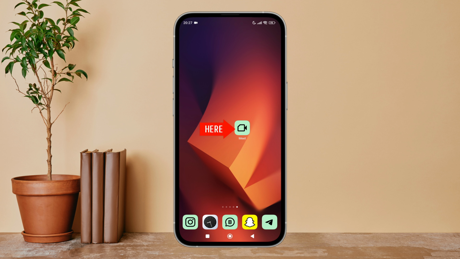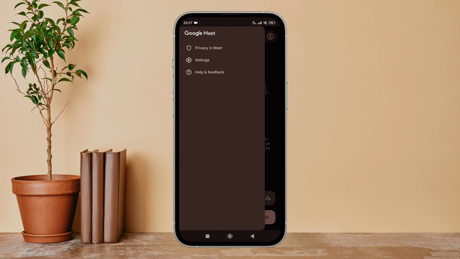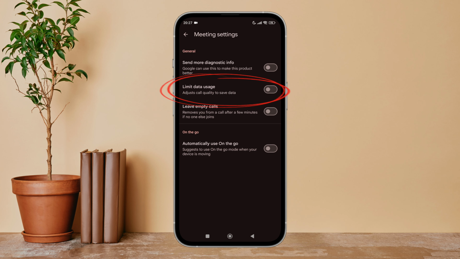Firstly, open Google Meet app in your device. Then tap on three lines icon. Next tap on settings. After that, tap on meeting settings. Next, you can see the option of limited data uses. Turn on it by tapping on it. So, this is how you can turn on limited data uses on Google Meet.